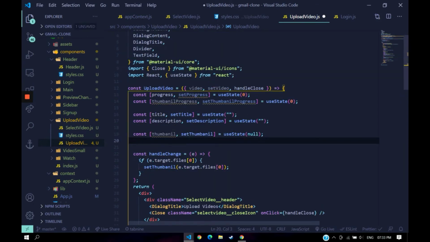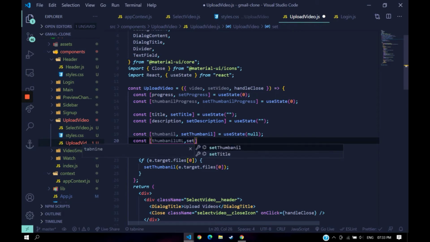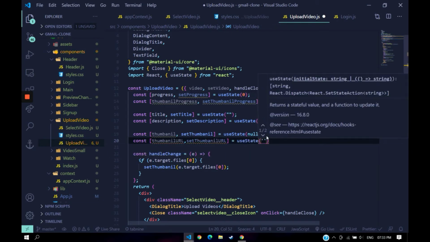Anyway, here we'll have this setThumbnail, and then we'll also have a thumbnail URL. Basically this will be the URL of the file which gets uploaded, so that we can access it from anywhere. Here we're going to set thumbnailURL equals useState of an empty string initially. You can also set this to null.